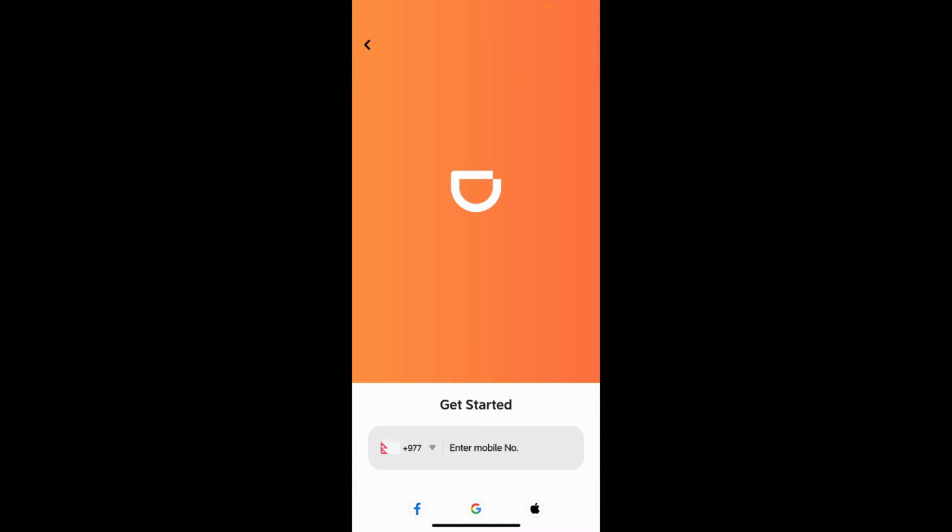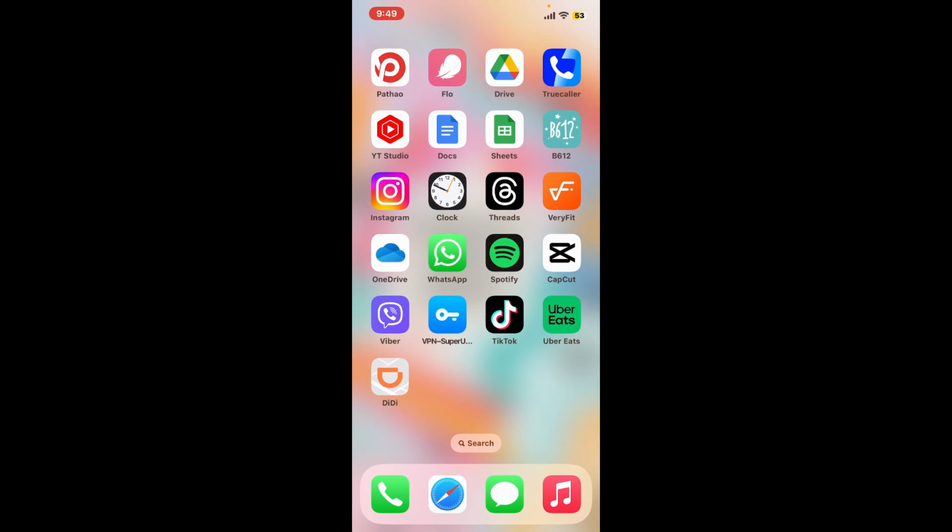To log in again, you will need to enter your mobile phone number, or if you've previously used your social accounts for signing up for Didi, you can do the same over here to get back to your account again. So that is how you can easily log out of Didi in just a couple of steps.